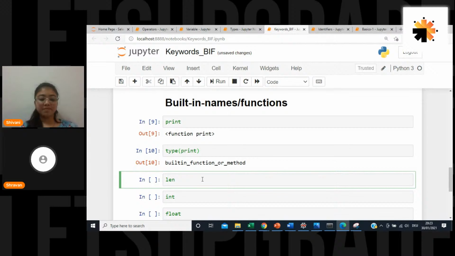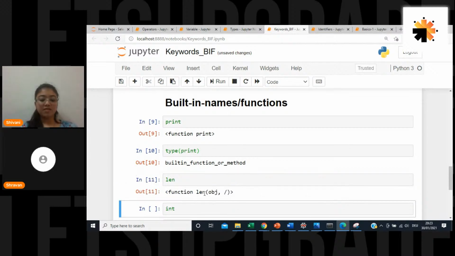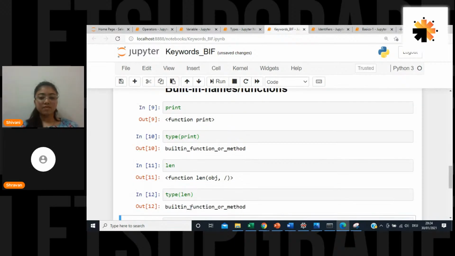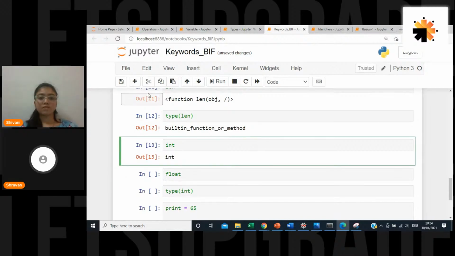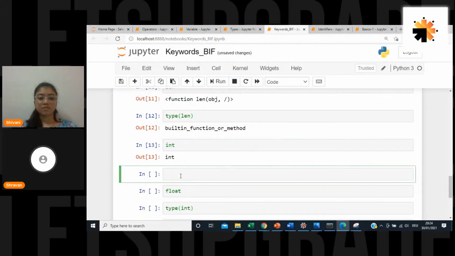And now I wanted to see what is len. Length is a function, right? If I wanted to check what is the type of it, I put len. So it is a built-in function or method. This is also a built-in function or method, so I should not be in a position to use it. Suppose int is there, then I will print, I will get int once again. Then if I check what is the type, it will give type because int is a type. So I will go ahead and put int.